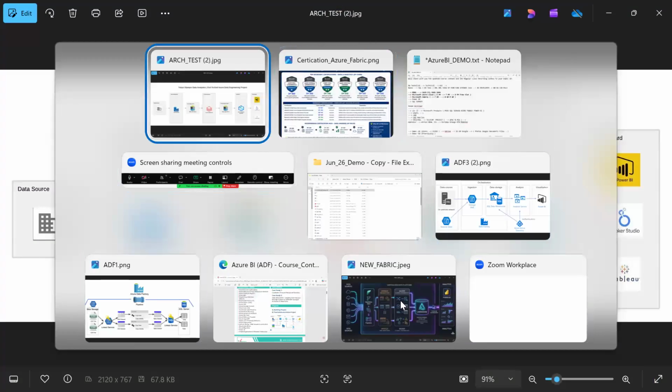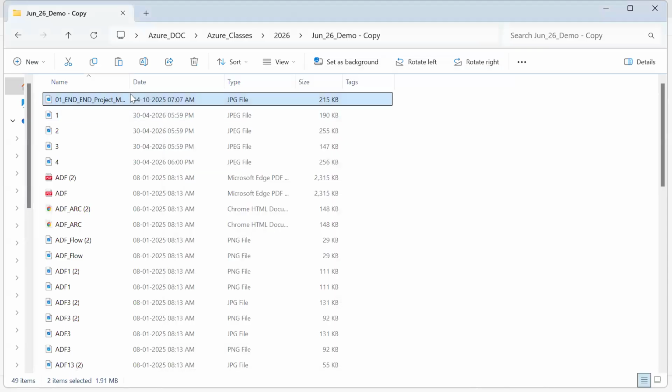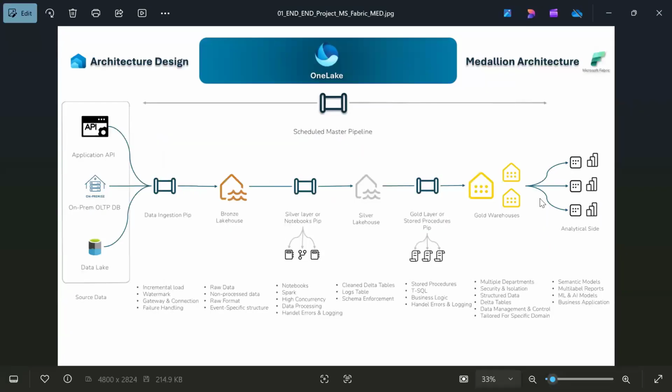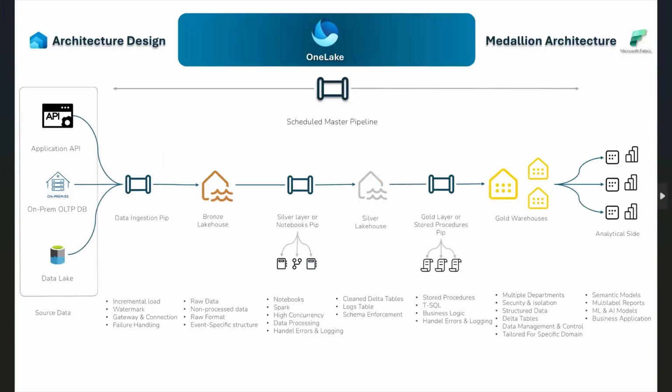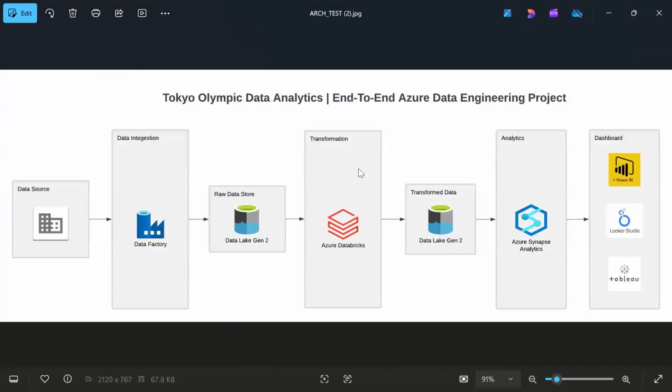Where is my notepad? Right. So this is my end-to-end process called medallion architecture. Before going to this medallion architecture, you have to understand what services we are going to cover in our data engineering process, the Azure data engineering process.